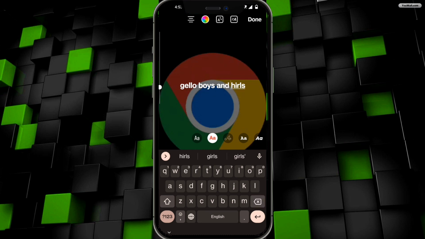You can also go ahead and mess around with the font. There's a lot of different fonts to choose from, so you can go ahead and see which one you want to use. Once you have played around with that, you can also change the color of your text. You can change it to all these different colors, so go ahead and choose that as well.